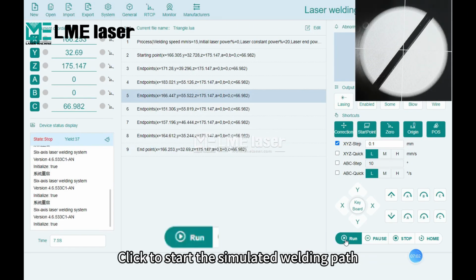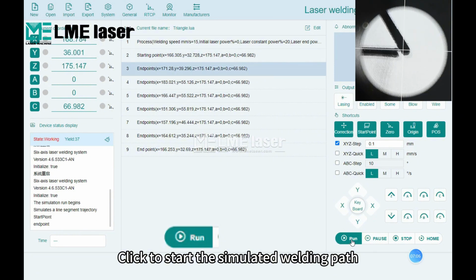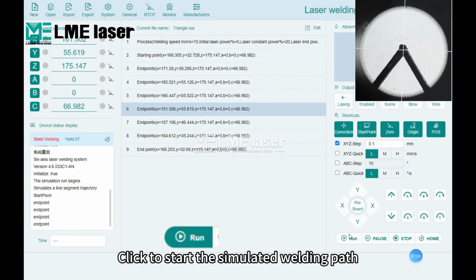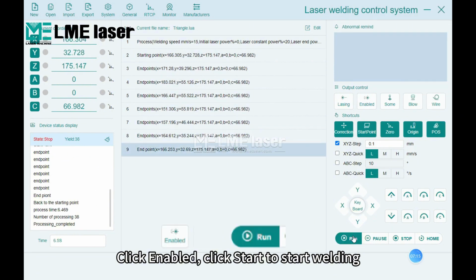Click to start the simulated welding path. Click Enabled. Click Start to start welding.